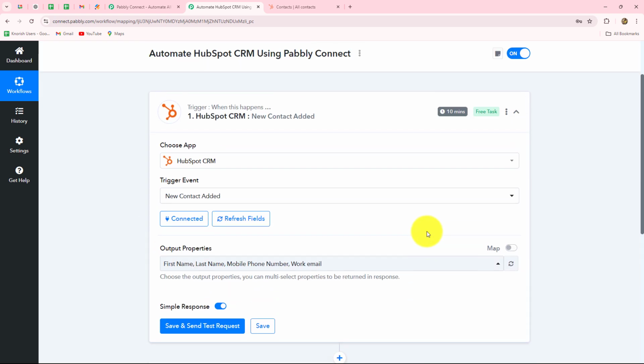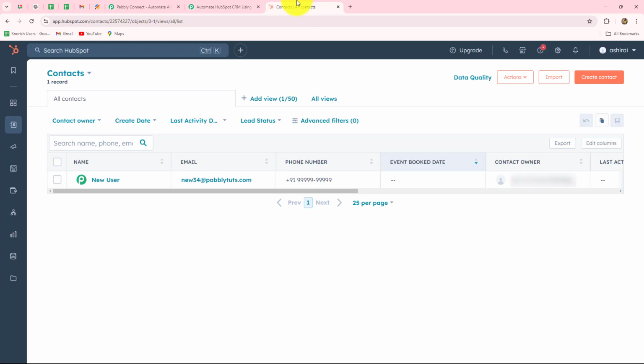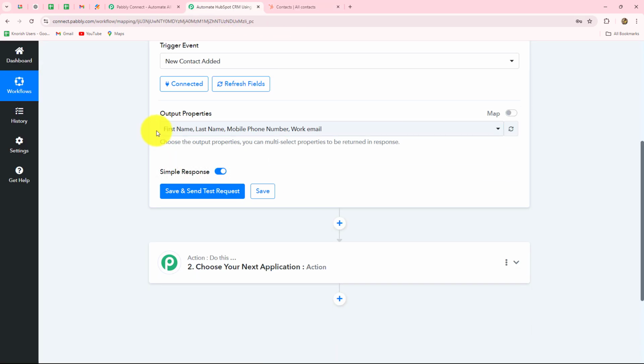But before that, I'm going to tell you one more important thing: HubSpot CRM is based on 10 minutes of polling time. Polling time is actually the time which Pabbly Connect is going to take in order to capture the new response every time. So whenever a new contact is added inside HubSpot, we are going to receive the response of that contact with all the properties which we have selected over here every 10 minutes. So Pabbly Connect is basically going to check for the new data every 10 minutes, and it is going to capture the new response after 10 minutes.